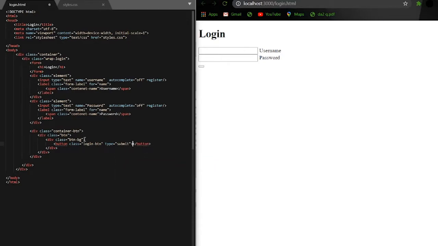Okay, and then I'm gonna give the name, so it's login. Yep, so we got a button here. It's looking cool, nice, simple. So this is it for the HTML part. Now let's just hop on to CSS and start making some magic.